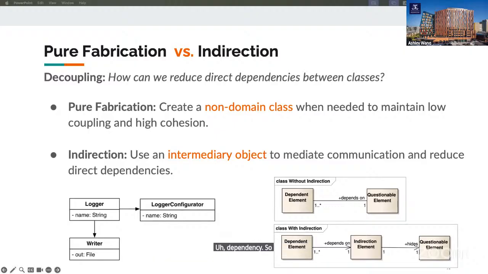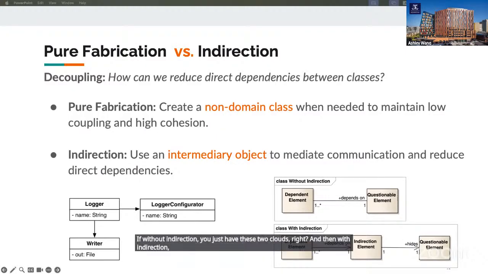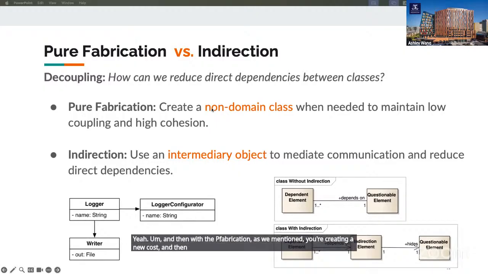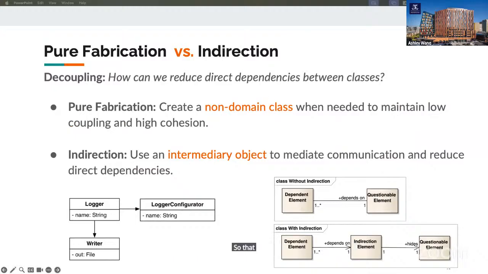So an example is right here. Without indirection, you just have these 2 classes, right? And then with indirection, you will have an intermediate class in between. And with pure fabrication, as we mentioned, you're creating a new class, and that also needs to satisfy that it's a non-domain class. So that class should not appear as a domain conceptual class.